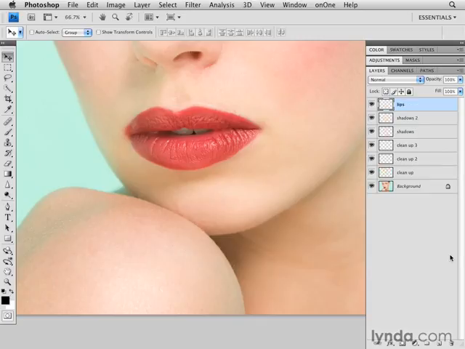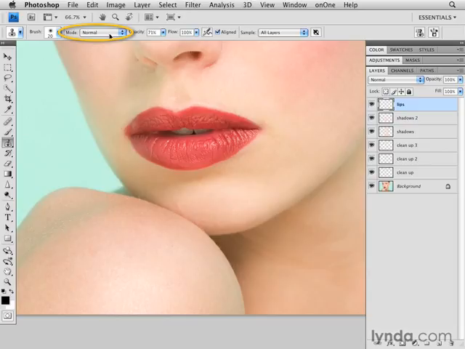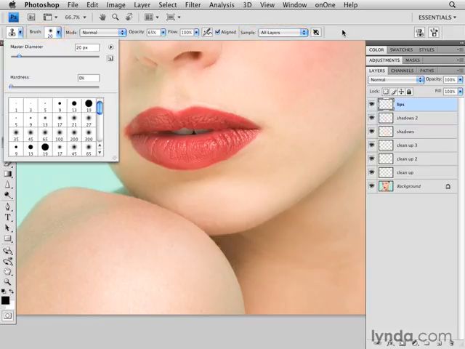Next, we're going to grab one of our tools. We're going to go for the Clone Stamp tool, and we'll have a normal blend mode. Opacity a little bit lower, actually somewhere around 70 or so will probably be kind of nice, maybe a little bit below that. And sample all layers. Our brush, we're going to make sure we have no hardness. Nice soft edge brush here.